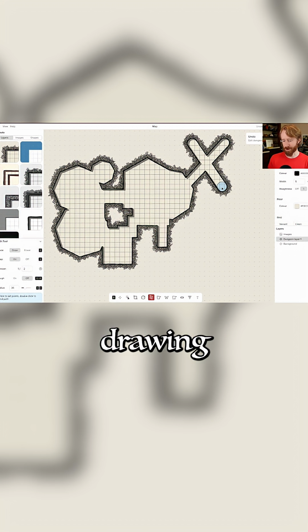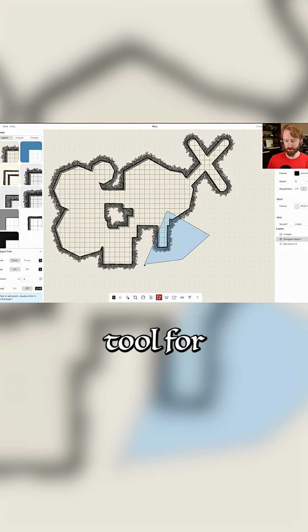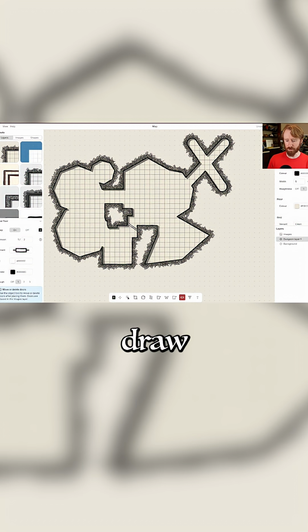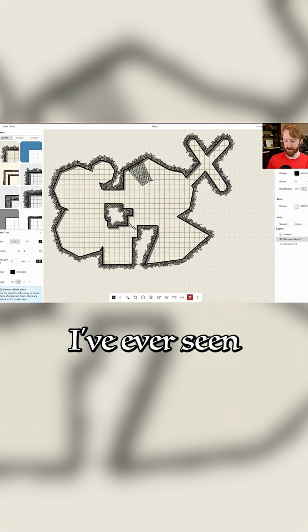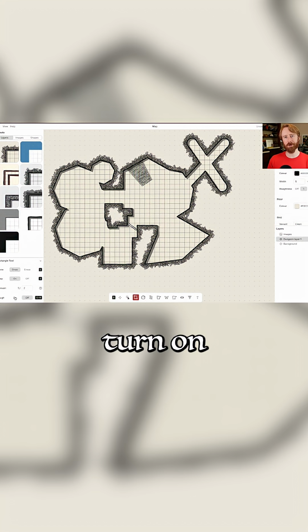There's a path tool for drawing paths, a polygon tool for, well, drawing polygons. You can easily draw in doors, and staircases, and probably one of the most intuitive ways I've ever seen, like that. But you can also turn on rough mode.